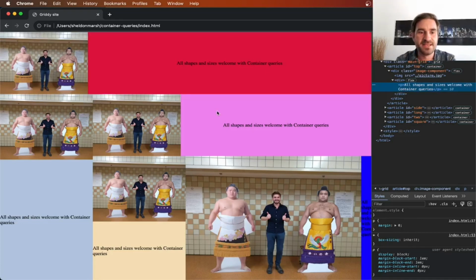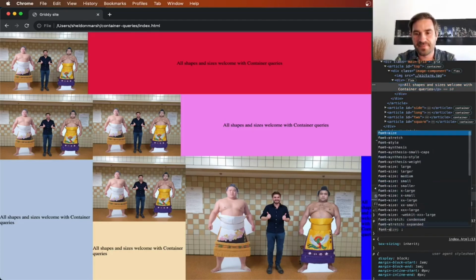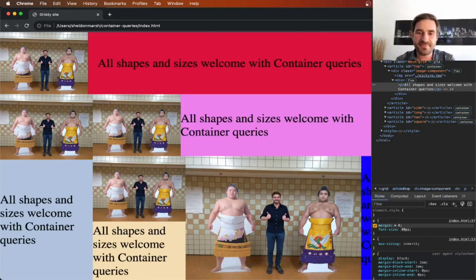Right, so the text, it's all too small, right? I haven't set a font size, I think. I could do, let's say 40px. As you can see, a little bit of a problem in that it's nicely sized for some containers, and for other ones it's maybe a little bit big. It would be nice if we could do something more relative, right? Relative to the size of the container.